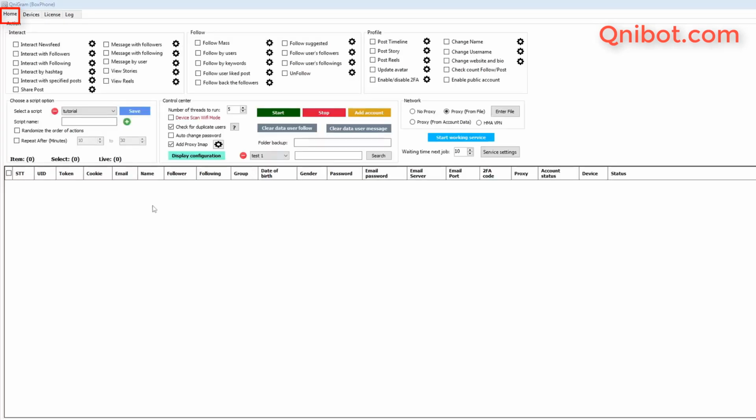Now I will instruct you to set up general settings on this Home tab. First is choose a script option box. As script name section, you enter the script name you want to create here. For example, enter test. Then click on this plus button to add the script.